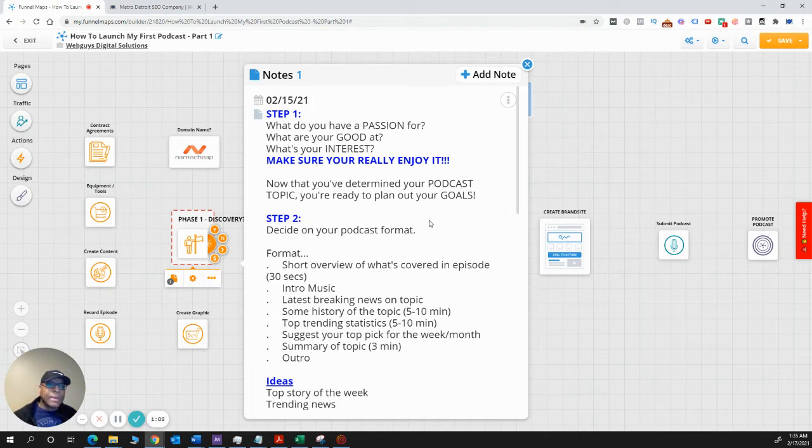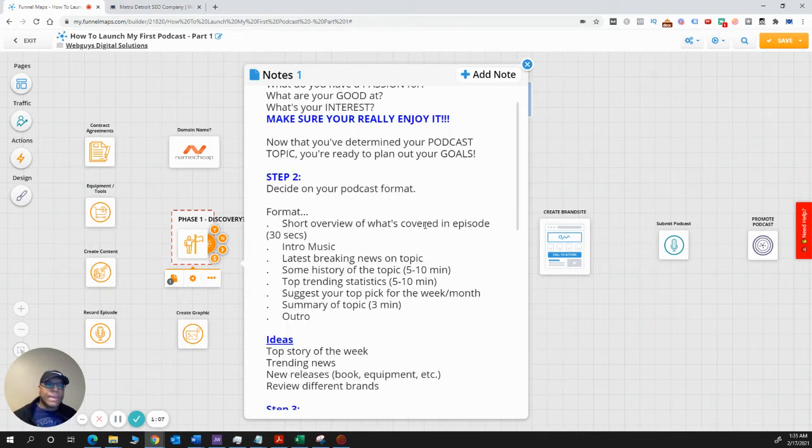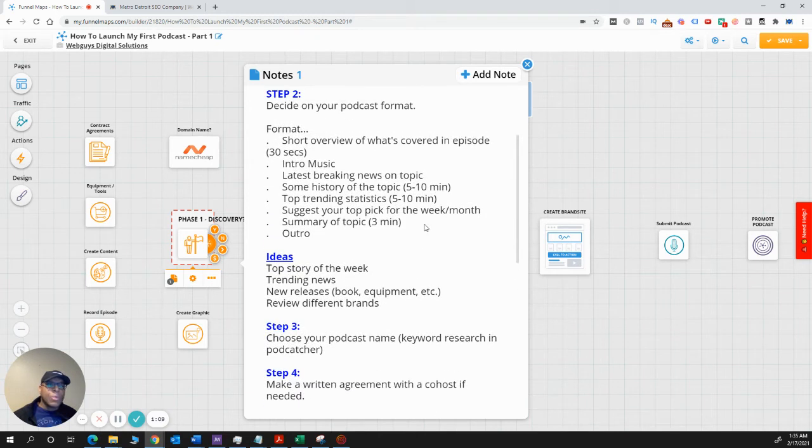And that is formatting your podcast. What do we mean by formatting? You want to lay out pretty much an outline of what you're going to talk about, right? So you want about a 30-second intro, just giving an overview of what's going to be covered in your episode. Naturally, you want to have some introduction music. And then you want to talk about perhaps some of the latest breaking news on that particular topic.